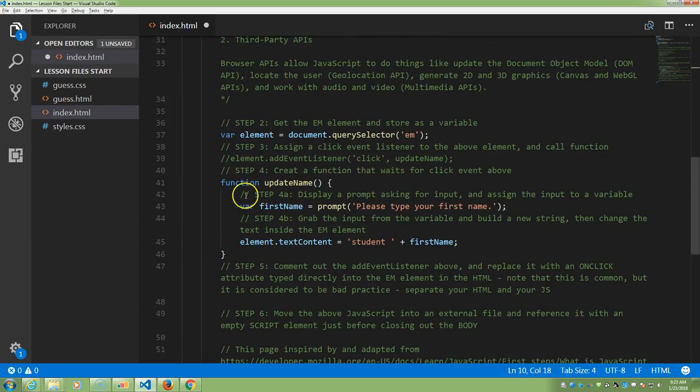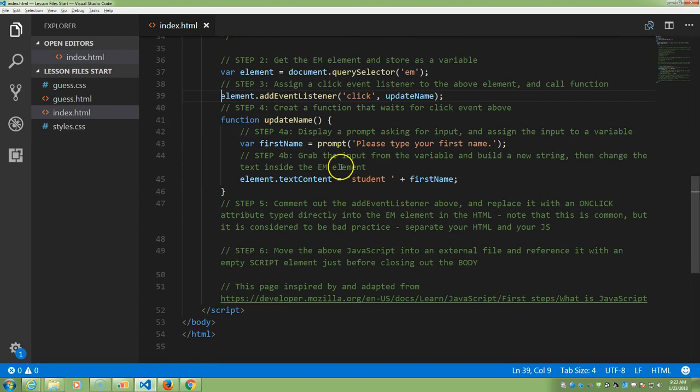So we'll put this back in. So let's not put our JavaScript directly into our HTML. I want you to now focus on making not obtrusive scripting, but unobtrusive. So separate those, the presentation, the logic, and the structure, which is your HTML. Separate those three things. How we do that is we move this script into an external file and reference it with an empty script element just before we close out the body.